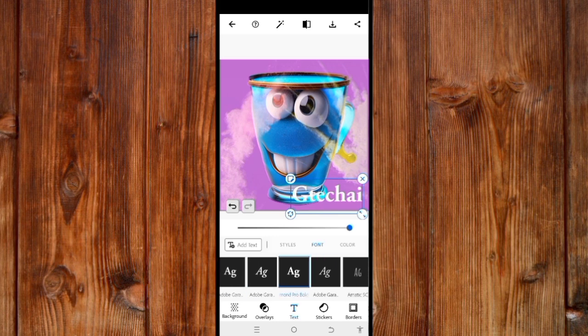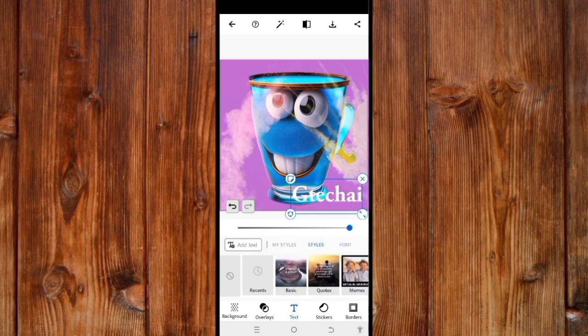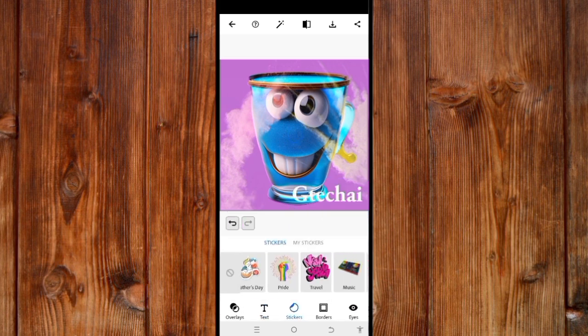Also you can add style by clicking style on it. Here are the styles. You see it. Also in sticker is where you can add stickers to the picture. See the stickers. You see it.